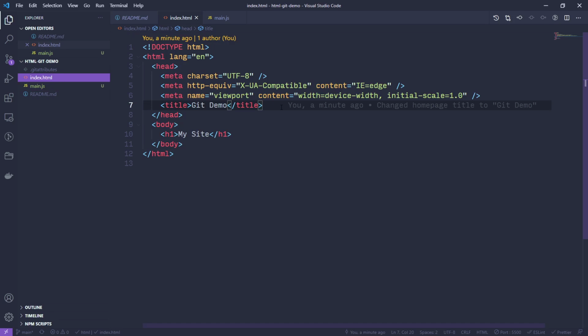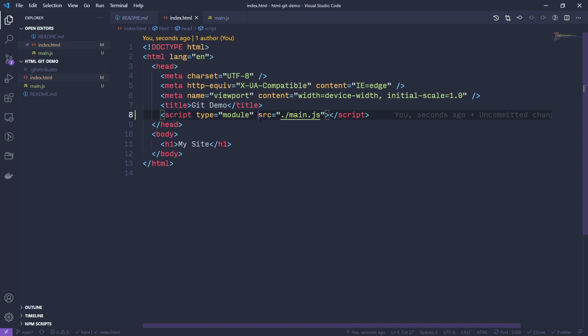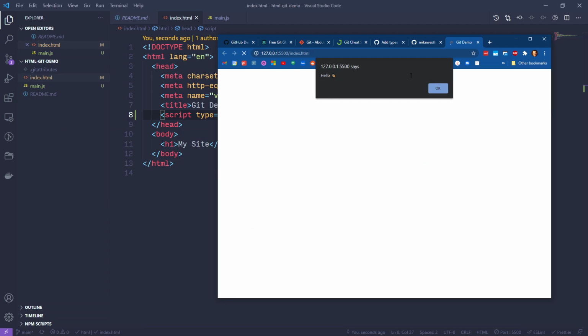And we will link that in here. So I'm going to use Emmet expansion to get our script with the source pointing to main.js. And we will make this a module. So now our site should pop up a hello box when it loads.